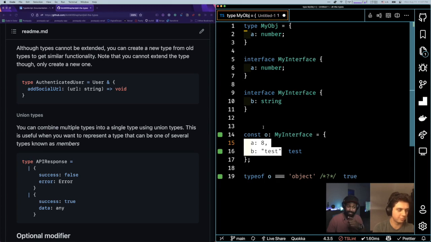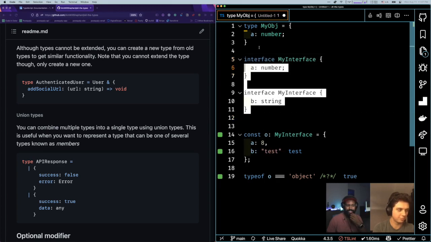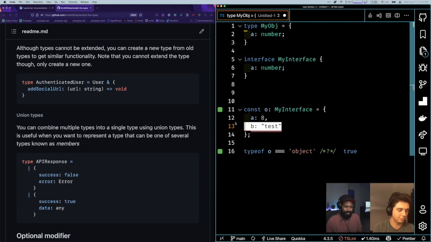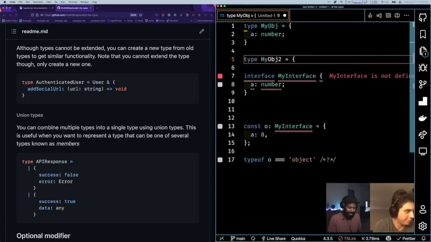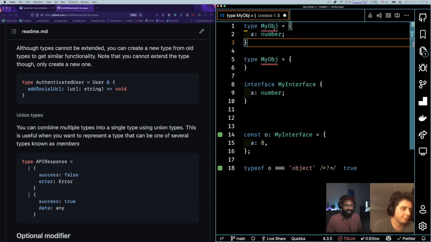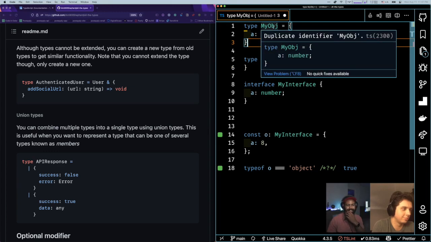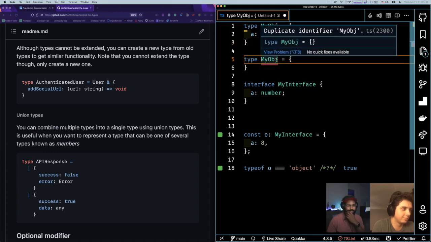This comes in handy a lot. The thing is that you can't do the same thing with a type. So let's try that. Let's delete this, and I'll also delete this so that we won't have a compile error. I'm going to create another type, and I'm going to try to call it my obj. And I get a duplicate identifier. Can't do it. So that's the key difference.